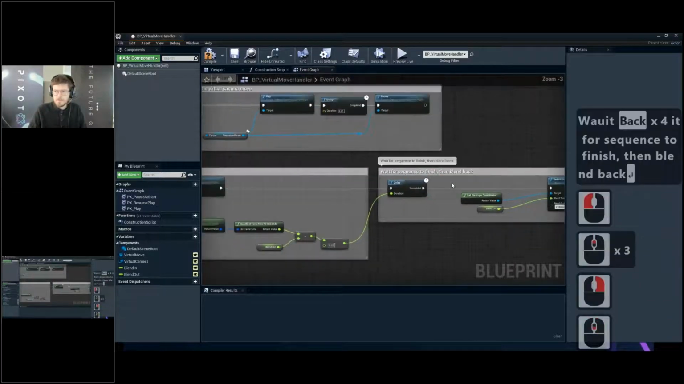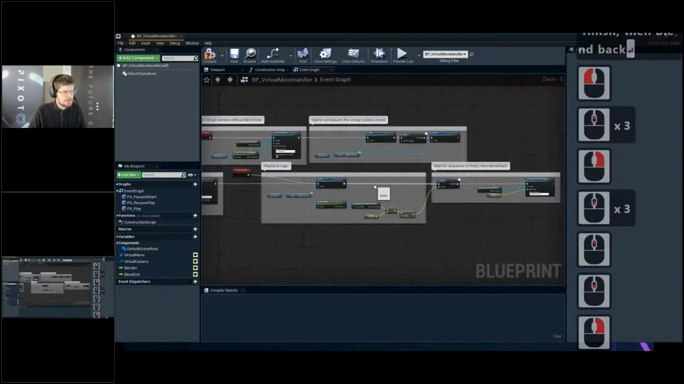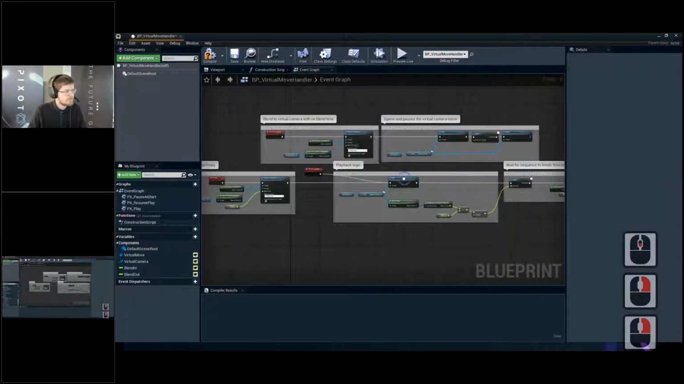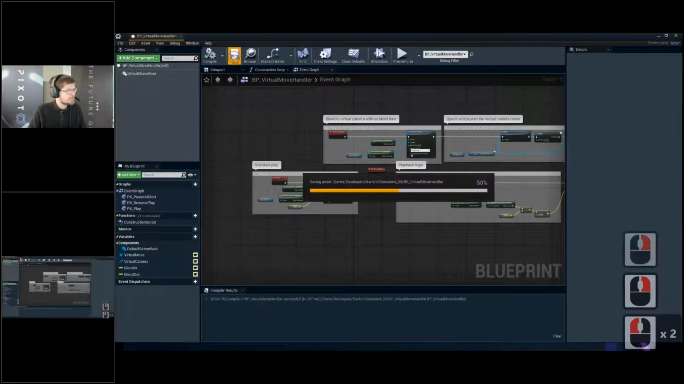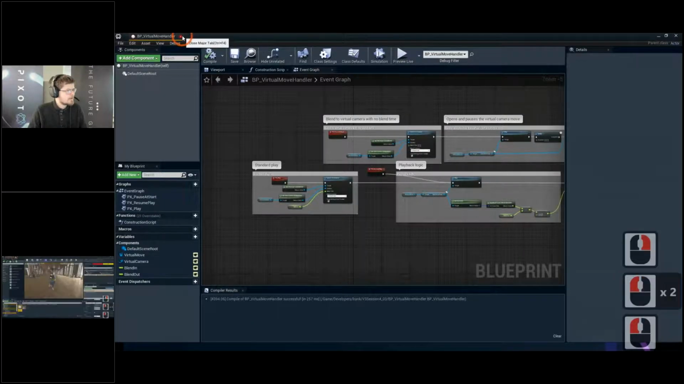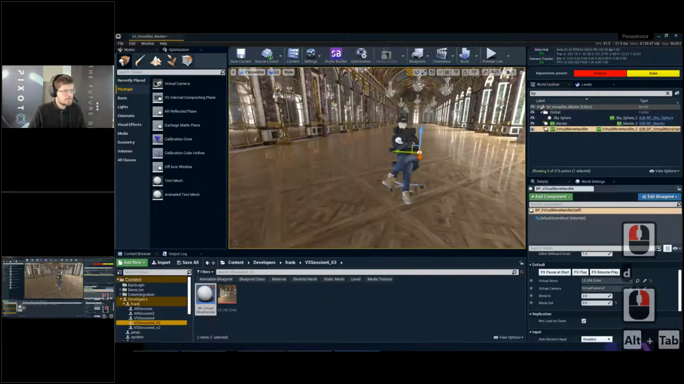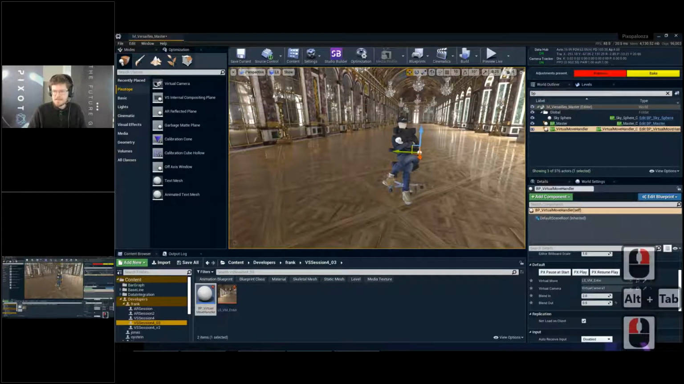It's always nice to comment your blueprints just so the people that come after you can easily identify what your logic is supposed to be doing. All right. So now we've set up a logic allowing us to blend to this time position. The next thing we're going to do is use the same blueprint allowing us to jump to a new talent position. So let's go ahead and do that now.